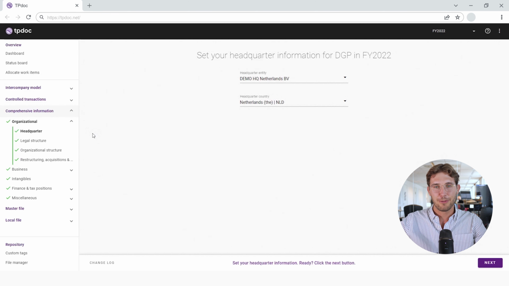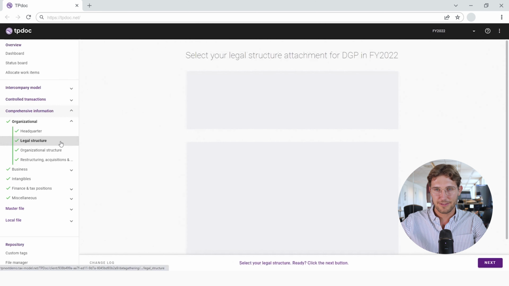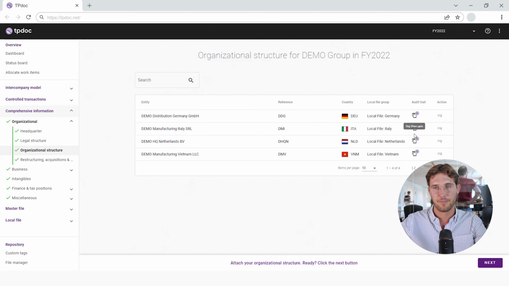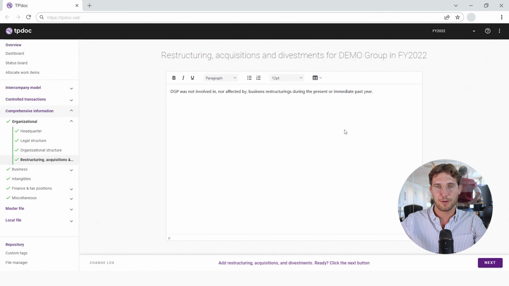The organizational part shows how the group is structured or organized. For example, here, where is the group headquartered and by whom? Then in the next step, users can upload a group legal structure chart, and the same goes for uploading the org charts of the local entities below. At the bottom, there is a text box for users to explain any business restructurings, acquisitions, and/or other changes to the group's organizational structure.